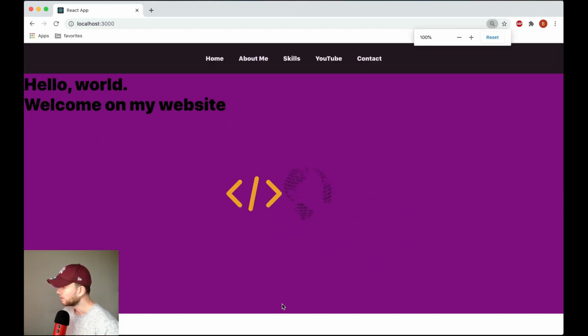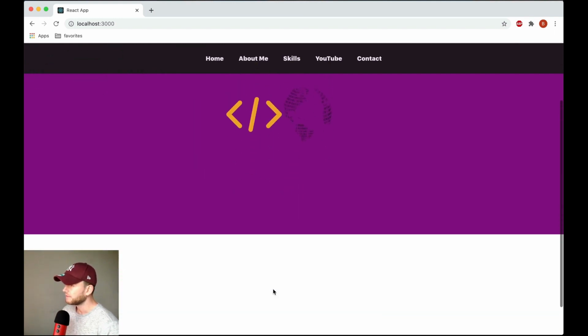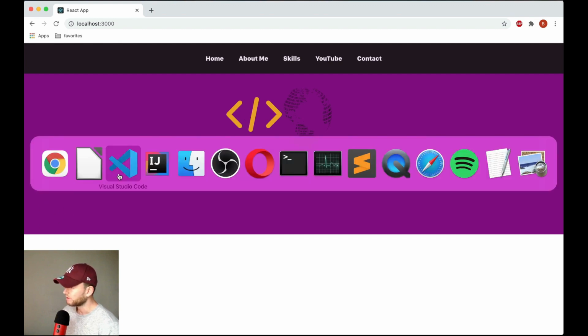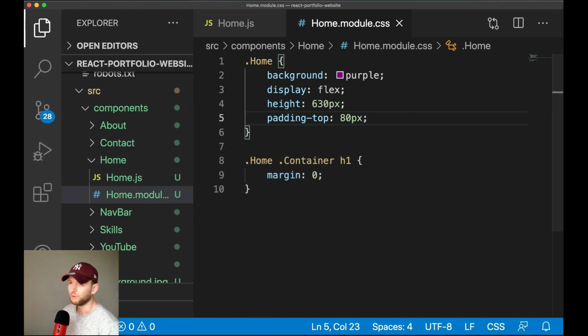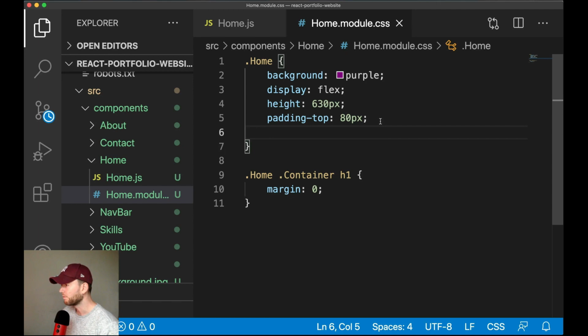So let's zoom this out a bit. I want to place this orange code sign here on the left. So what we can do is the following. We give the home div, so the whole purple block, the position of relative.